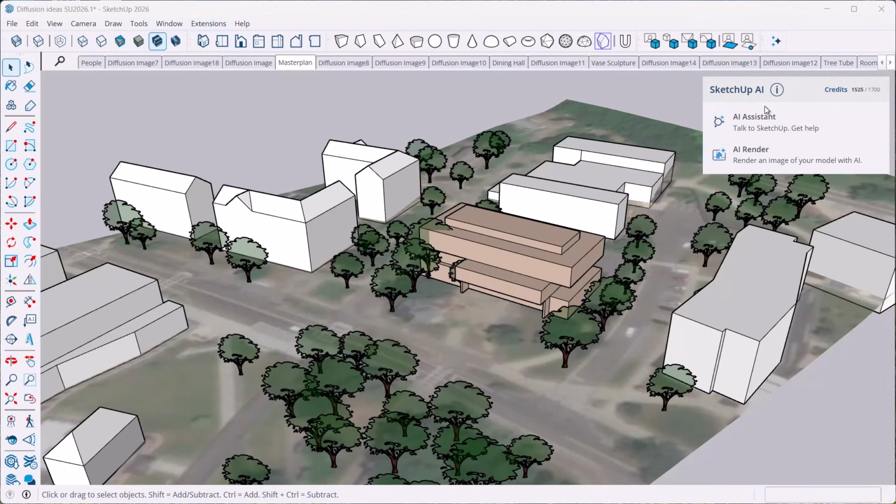And when you click on it, you get this little window that has a button for the AI assistant, which is basically a Q&A sort of interface, a chatbot, but one that is extensible. And right now it also allows you to create geometry, which is great. And it looks very much like there's more coming. And then there's the AI Render, which is what previously used to be called SketchUp Diffusion, and is an evolved version of that. And both of those come from here.